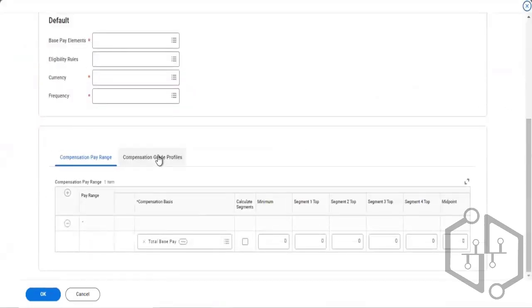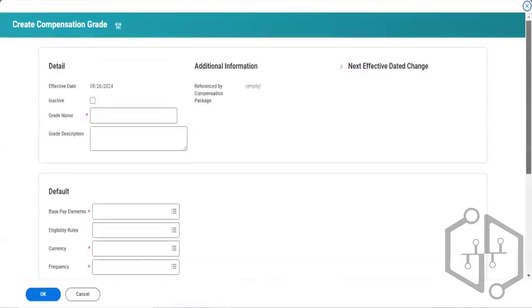You can see here, because we have selected the checkbox, we are seeing this compensation grade profile tab. If you had not selected the checkbox, you would not have seen this tab at least. Now the grade name, I'm giving it as Workday lead architect. Okay.